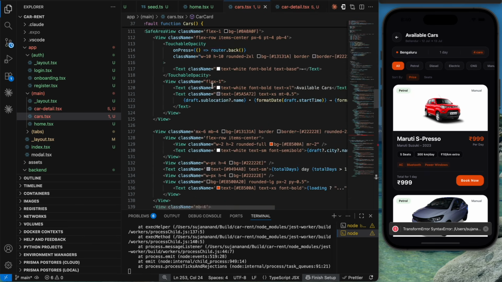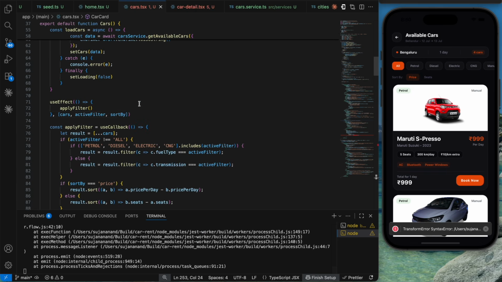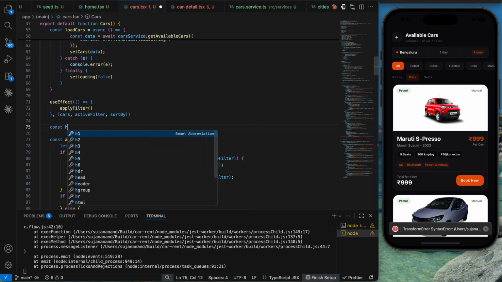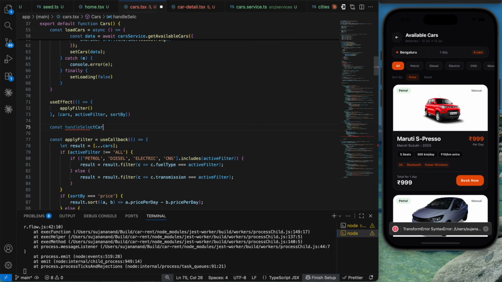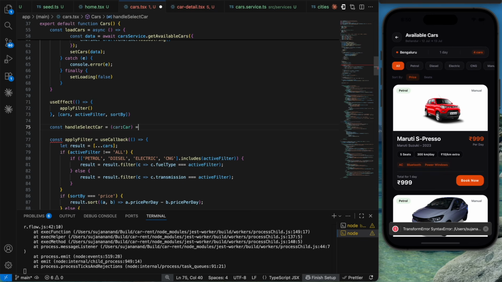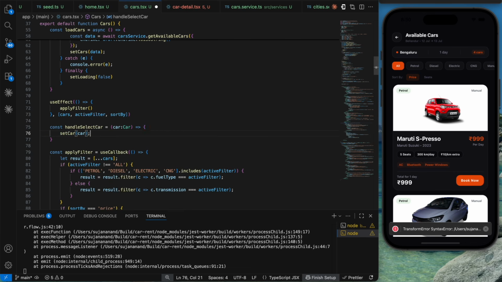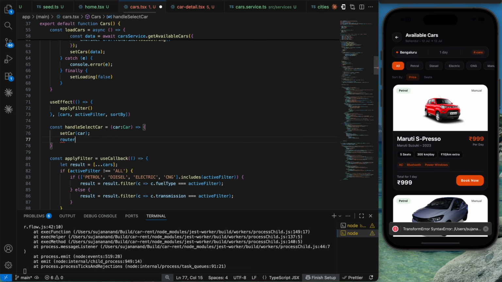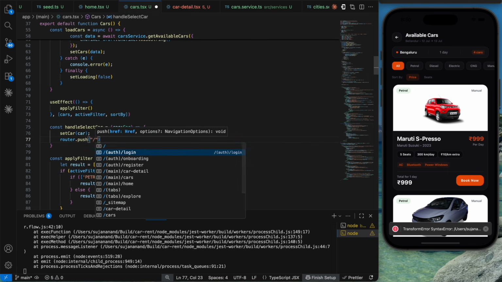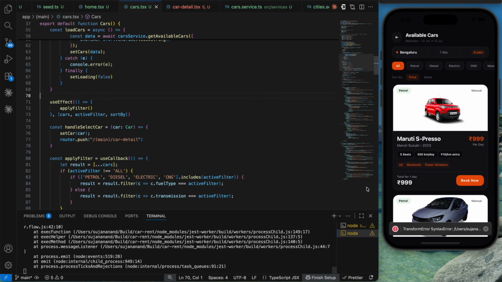Come back over here. Let's write your function onto the top. That's going to be handleSelectCar. So const handleSelectCar is going to be equal to, it's going to take in the car info of type Car. Here set your car to be of that specific car, and then router.push to /main and then car detail. Save the file. Yeah, no issues.